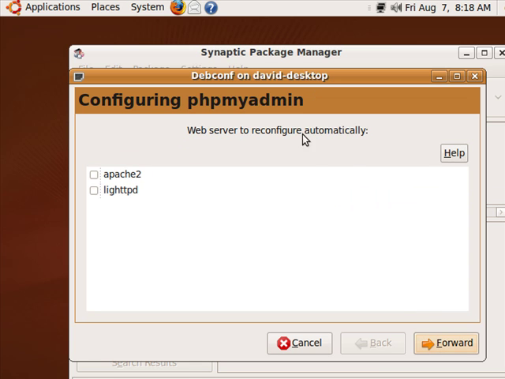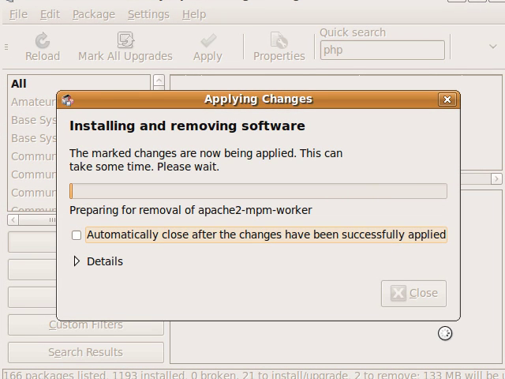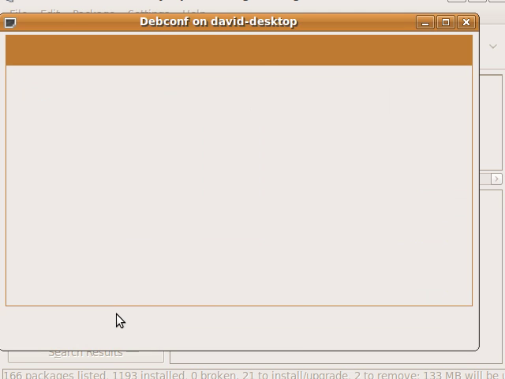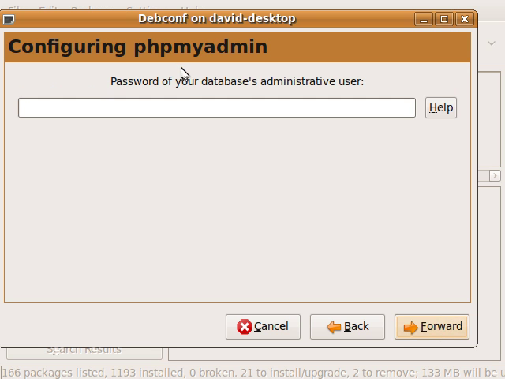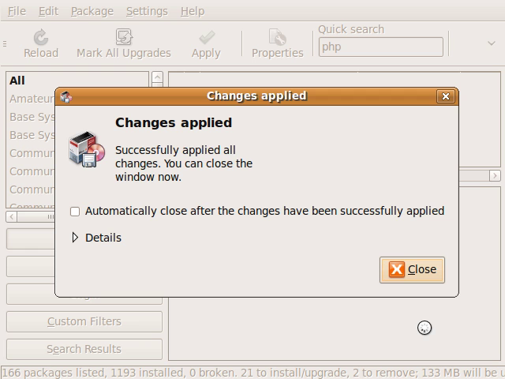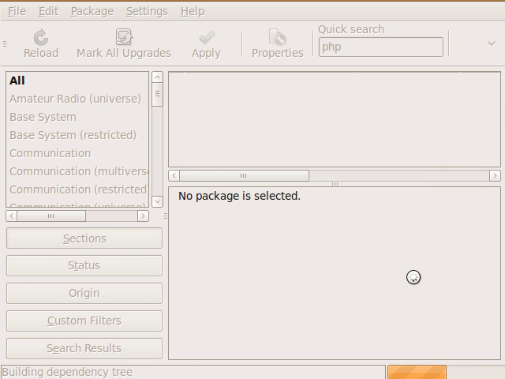All right, now you can have it automatically configure for PHP. Since we installed Apache 2, that's what we want to configure. Forward. Alright, so now we've got this, we're going to leave that checked, we're going to click next. Then we're going to enter the root password. Alright. Okie dokie, and now we got that done.